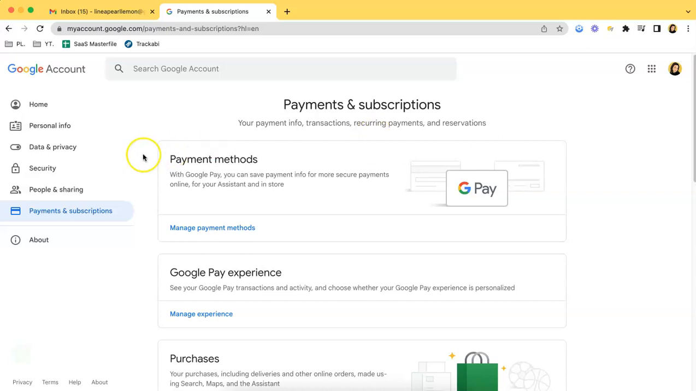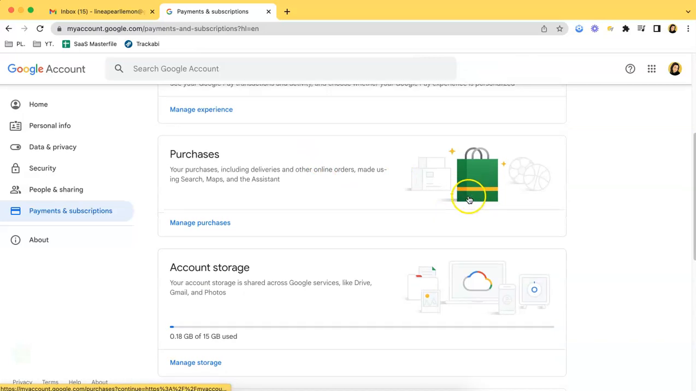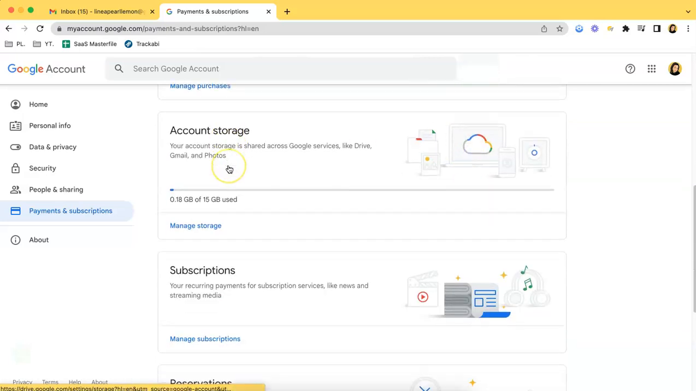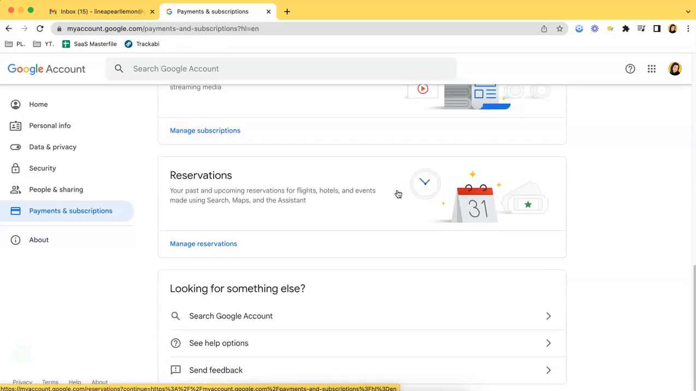So as you can see over here, you can see your payment method. If you have added some such as PayPal or your credit card, then you will be able to manage them here. And there's Google Pay as well, your purchases and account storage, subscription. So if you are subscribed to, let's say for example, Netflix, then you can see it here if you used your Google account.